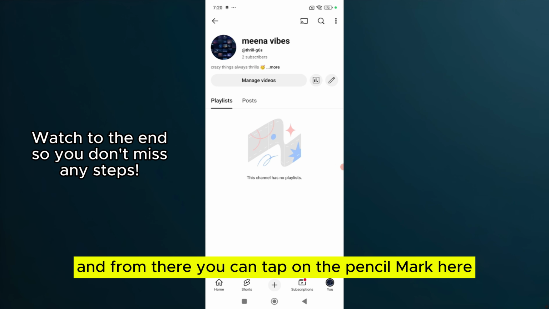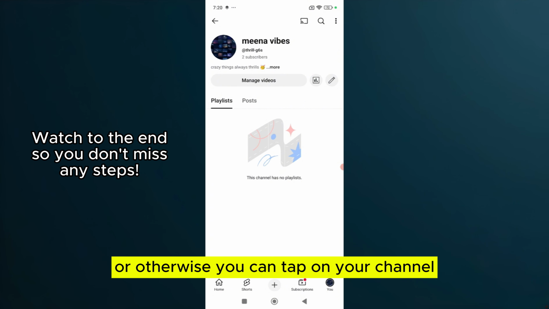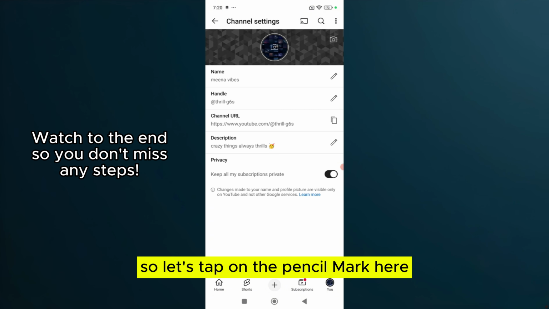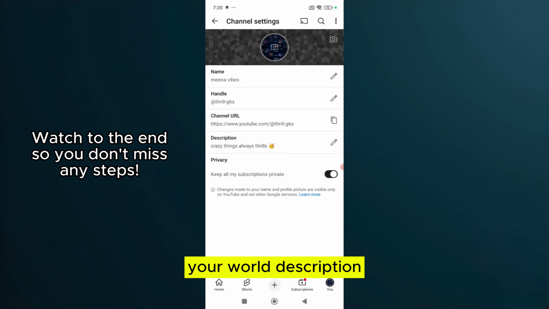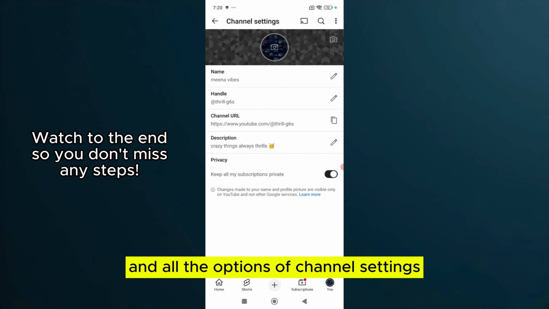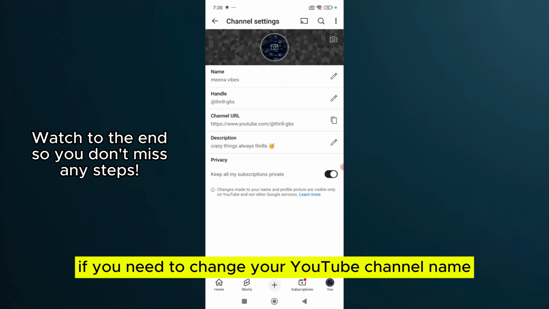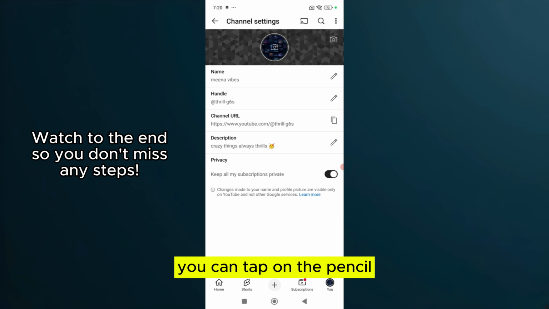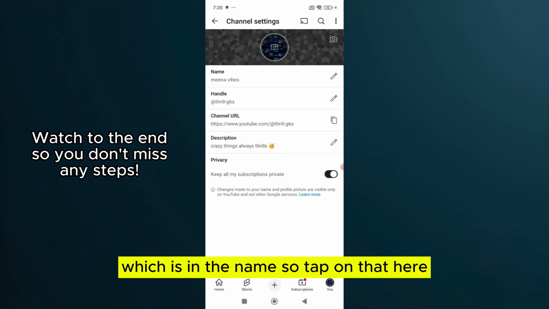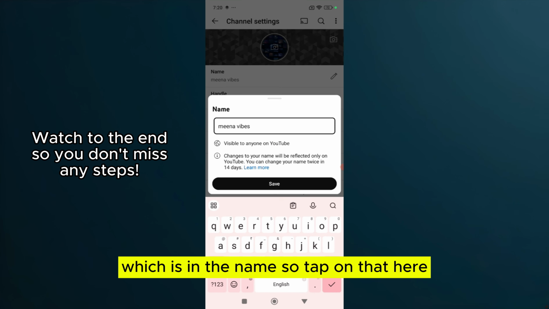And from there you can tap on the pencil mark here, or otherwise you can tap on your channel. So let's tap on the pencil mark here. Now you could see name, handle, channel URL, description, and all the options of channel settings. Now let's say if you need to change your YouTube channel name, all you need to do is tap on the pencil, which is in the name. So tap on that here.